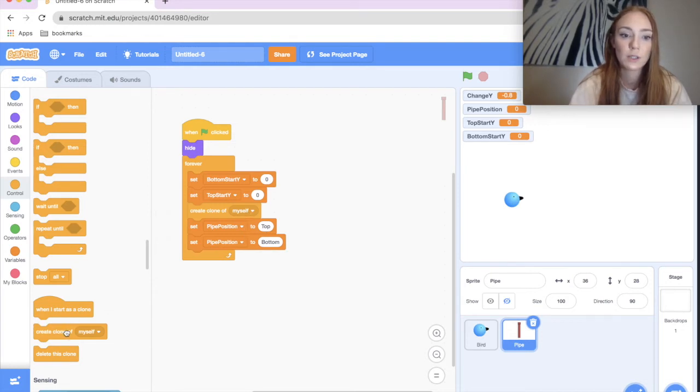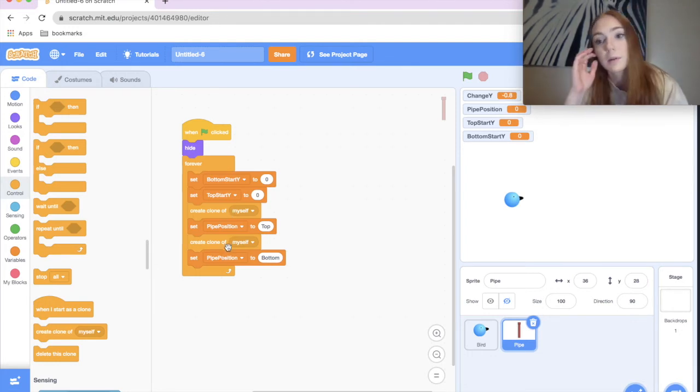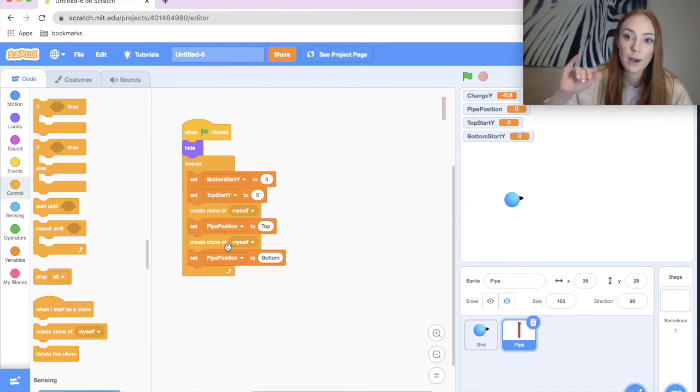And then as well, between the two pipe positions, top and bottom, you're going to also create another clone of yourself. If we do this right now, though, it's not going to create a clone in a way that we'll be able to see. It's just going to do it instantaneous, and it'll always create a top or a bottom rather than both. So we need to set some wait times.